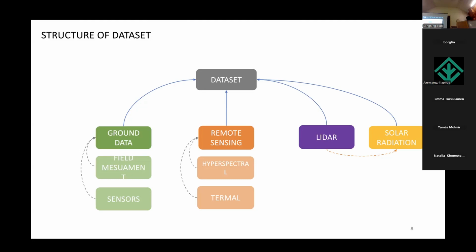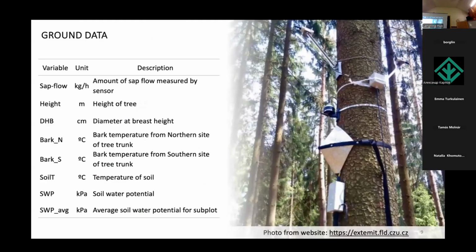It's included in one data set that we are using in our analysis. And in more detail about the ground data: here we have sapflow from the sensor, and field measurements, height and diameter. As I mentioned before, temperature from the north and south sides. Also, we have a sensor in the soil that measures soil temperature and soil water potential.